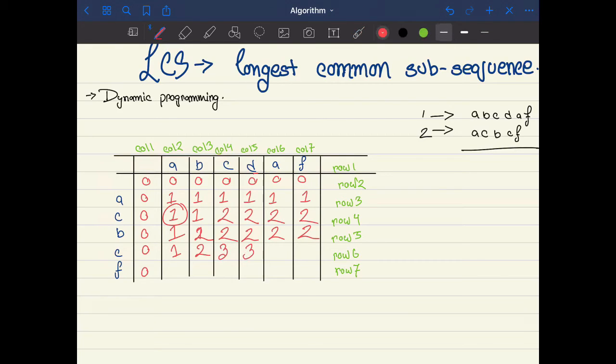And for D, nothing is common, so we put the highest value from either the left or the top. So 3 again. For A, 3 again. For F, 3 again. Now we're at the final stretch, right? So let's look into every portion.